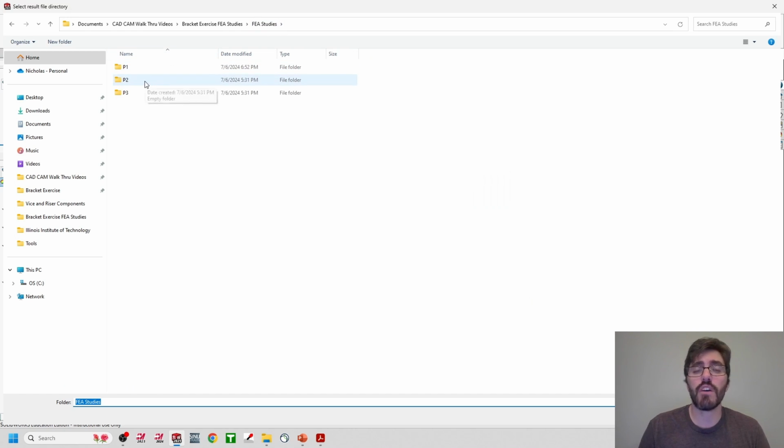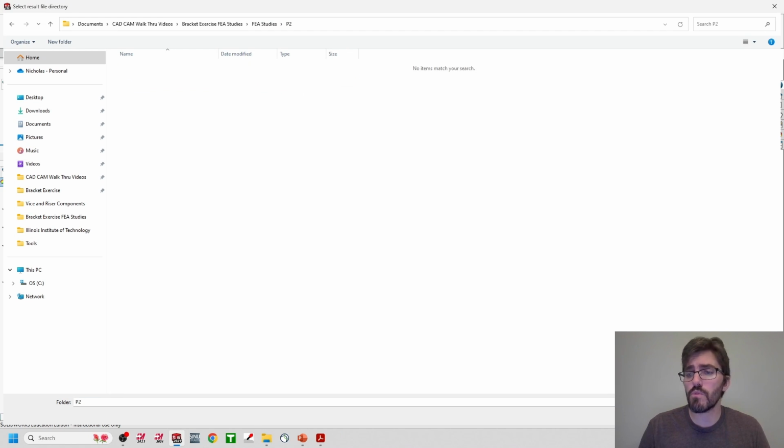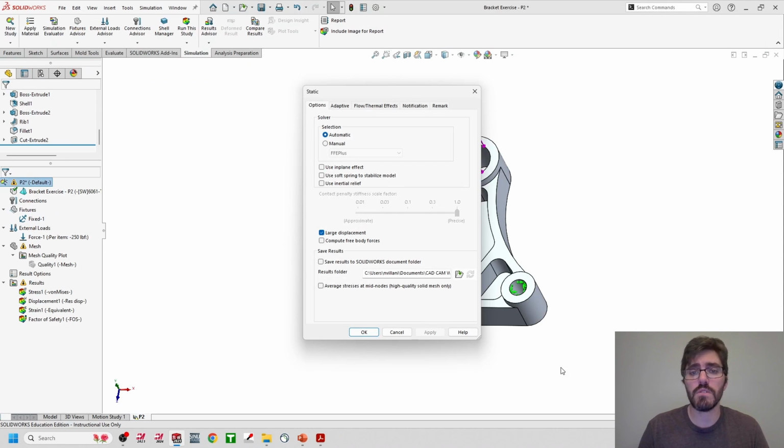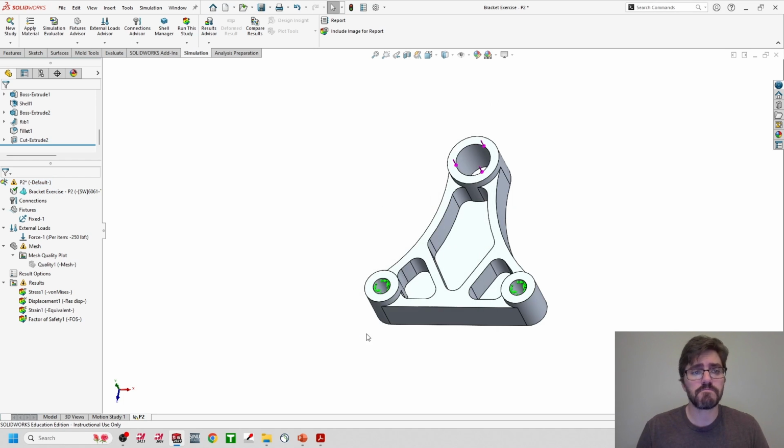And then we're going to find our file folder for P2. So we'll go ahead and double click on P2. We'll just select folder on the bottom right hand corner of this window, and we've updated the path of where the results files are going to be stored. So go ahead and click OK.